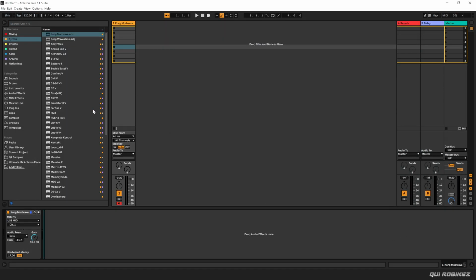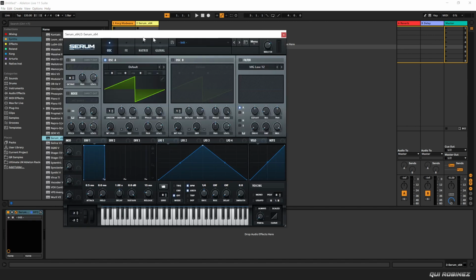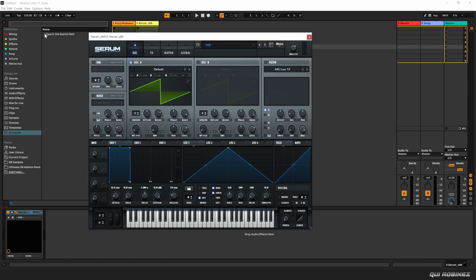For that we need a wavetable editor. And I'm going to use Serum for this, but you can also use another one if you like that. And I'm going to use a device that can convert an image to a sample. Image to wavetable, for instance.